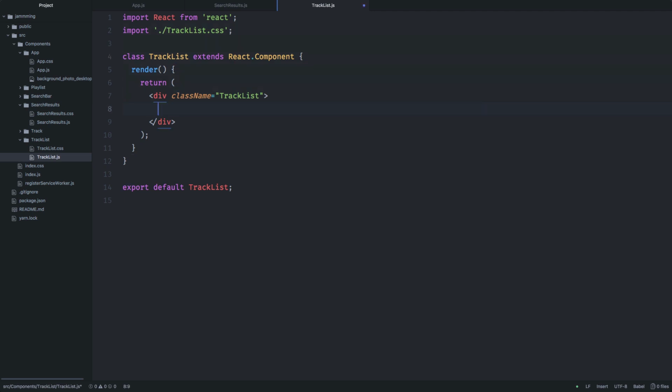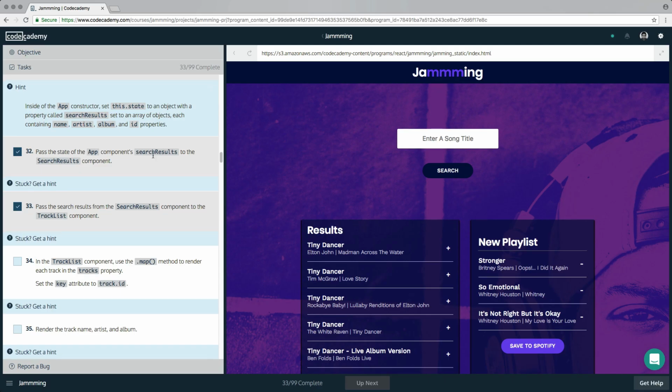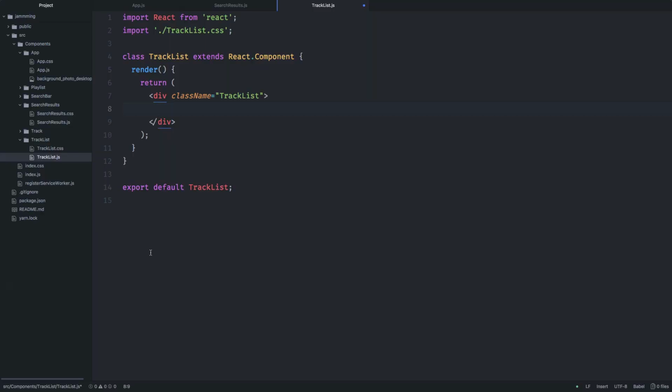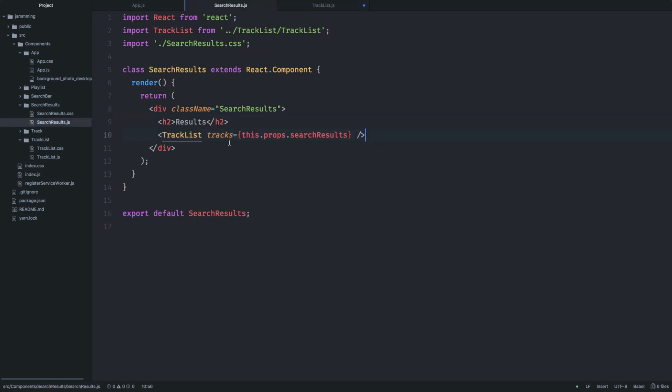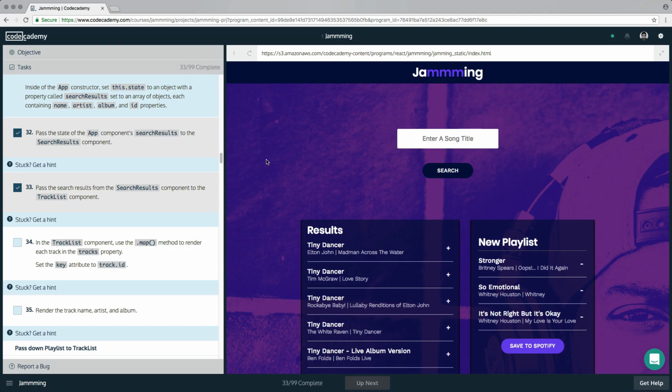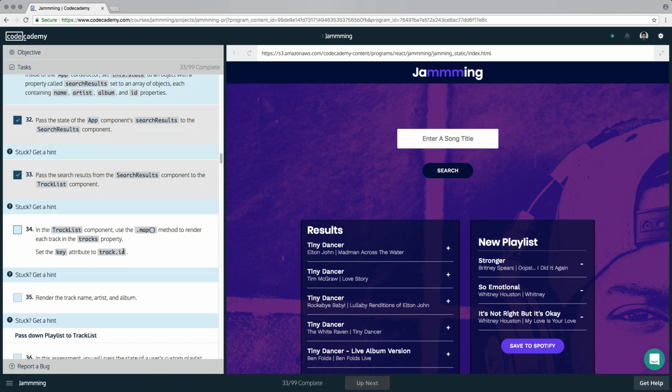So let's remove this. So we're going to be mapping over each track. Because this is a JavaScript expression, we need to use curly braces. So we're going to be mapping over this.props.tracks. I did call it tracks, right? Yep. And we're going to do map. So for each track, we want to return some HTML element. Does it tell us what kind of element to use?